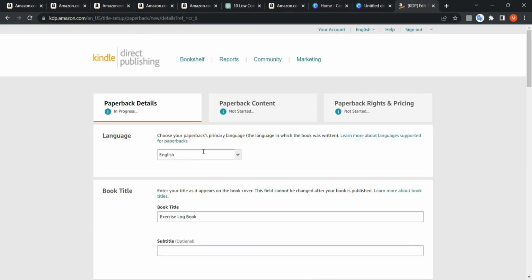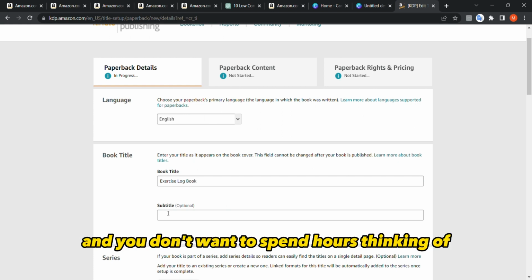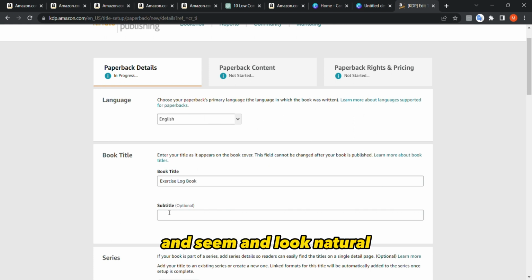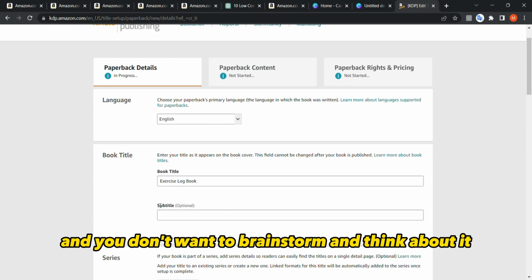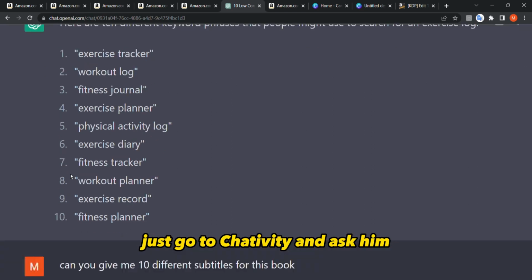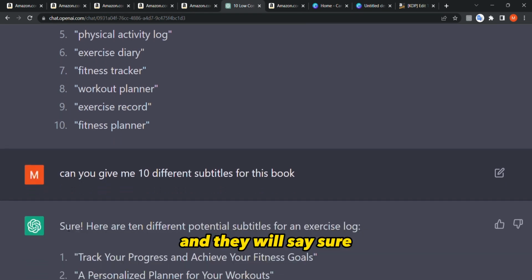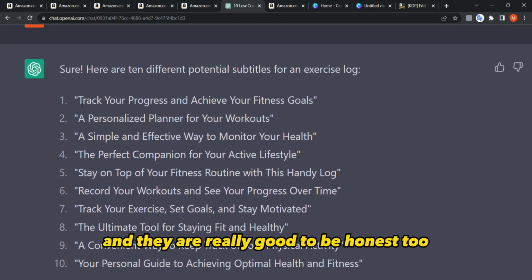And here we're left with the title and subtitle. The title is already here, which is the main keyword that we want to focus on, and here is the subtitle. You don't want to spend hours thinking of a good subtitle that has keywords and looks natural, not just stuffing many keywords into it. You don't want to brainstorm and think about it. That's okay. Just go to ChatGPT and ask, can you give me 10 different subtitles for this book? And it will say, sure, here are 10 different subtitles. And they are really good, to be honest.